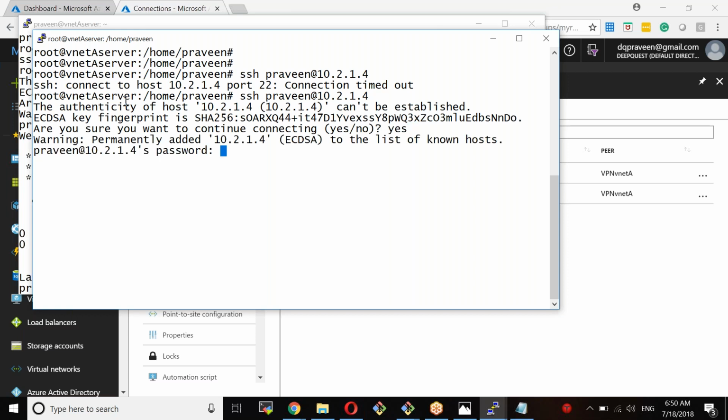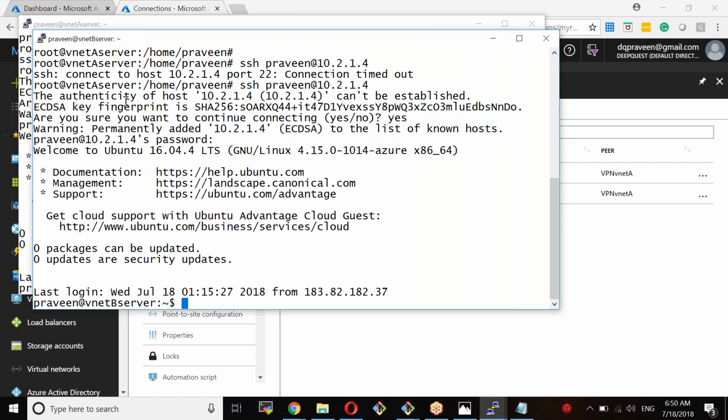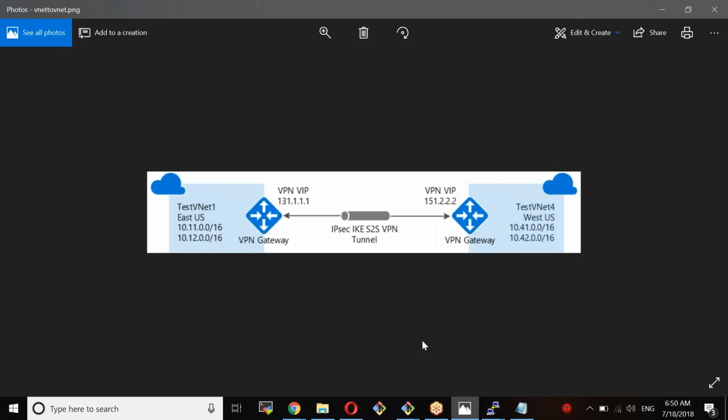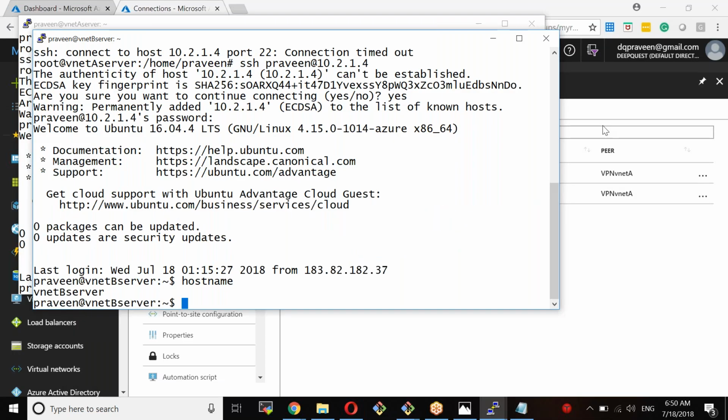I'm connecting to VNet B server. Okay. So host name VNet B server. So connection is established. So resources in this East network and resources in West network will be able to communicate now through VPN gateways. The tunnel is established. Any questions?